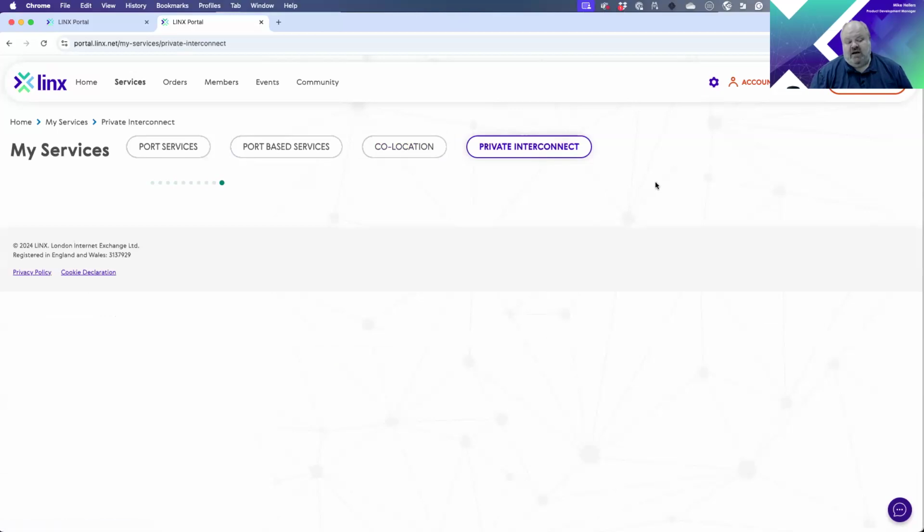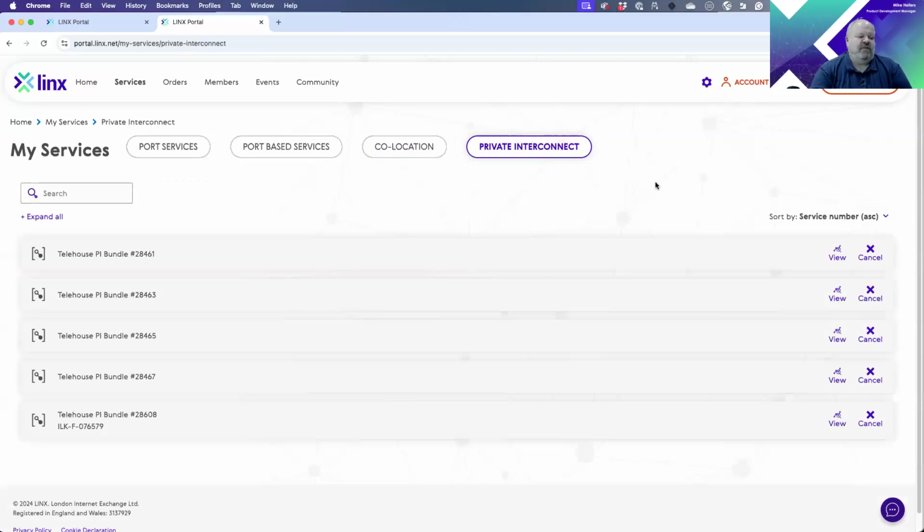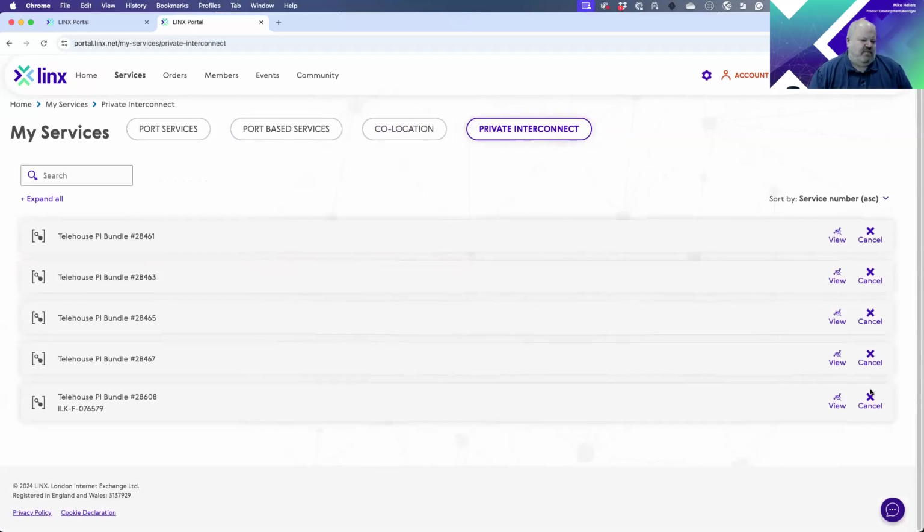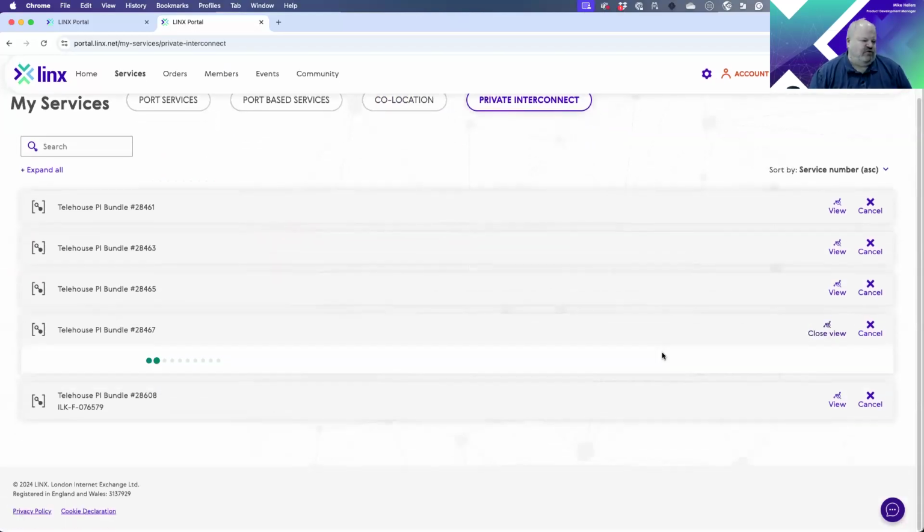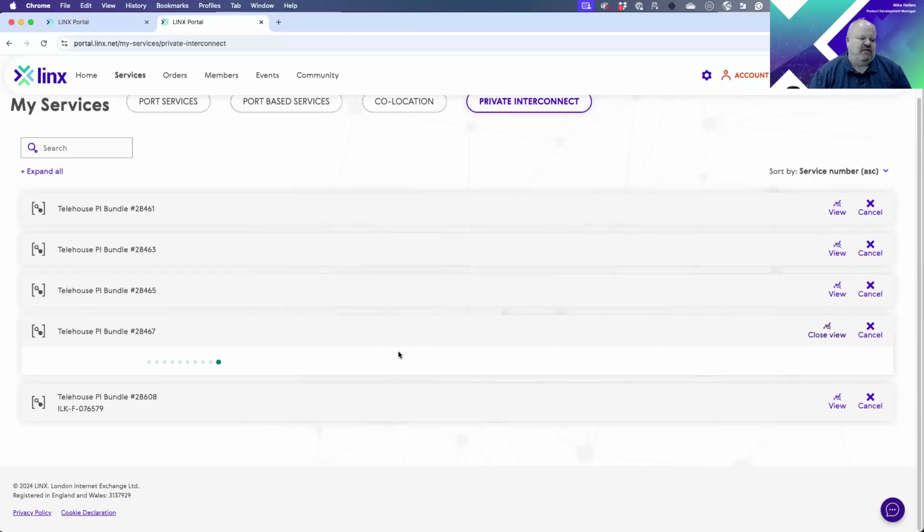And if you're using the LINX PI service, private interconnect service, for those who don't know it, that's a physical cross connects, managed cross connect service that we offer in some of our London sites, specifically on the Telehouse campus and in Sovereign House.